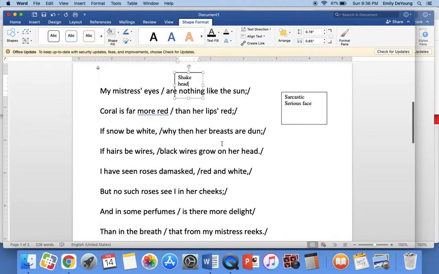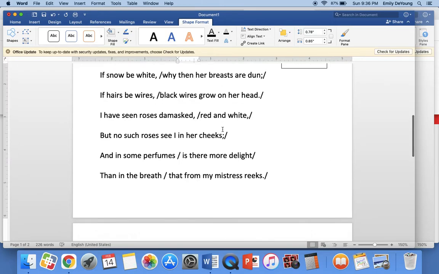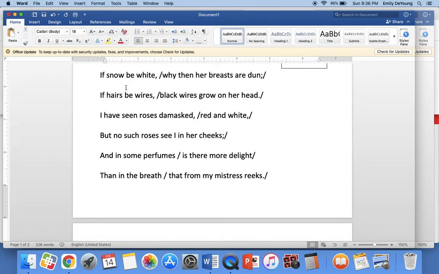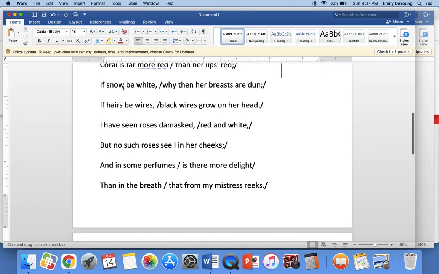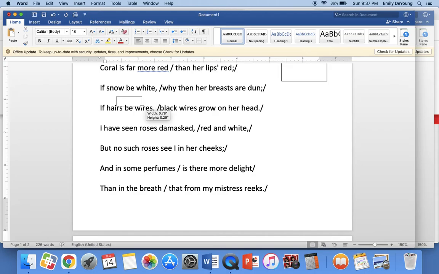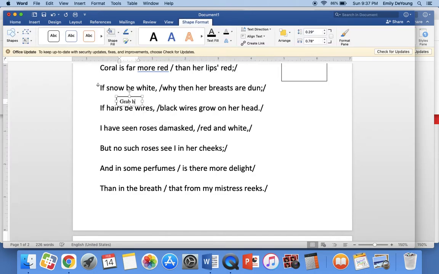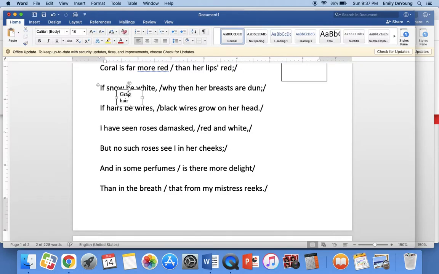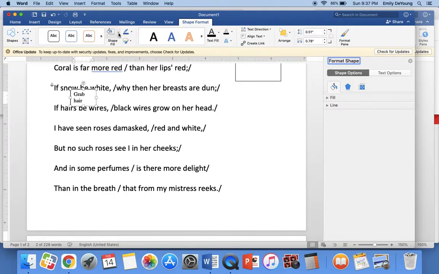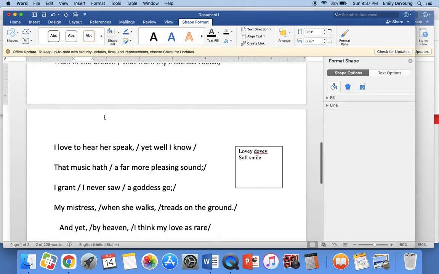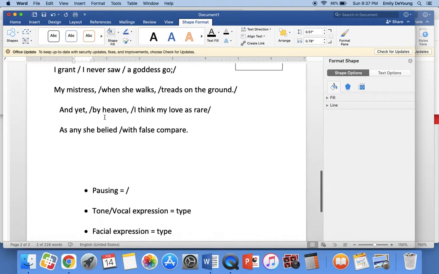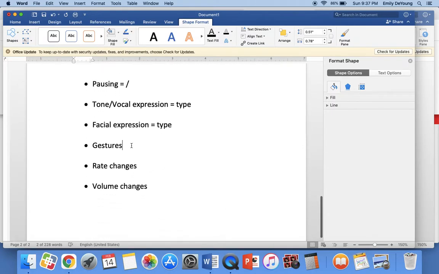"Coral is far more red than her lips. If snow be white..." Oh, here, grab my hair, like, and just, not roughly, but just let it fall limply. Insert. So I'm talking about hair. There we go. "If hairs," grab hair. There. And of course that stupid fill makes it not show up. Let's see, anything else? Not seeing anything else that I would do for gestures, so I just type those in.